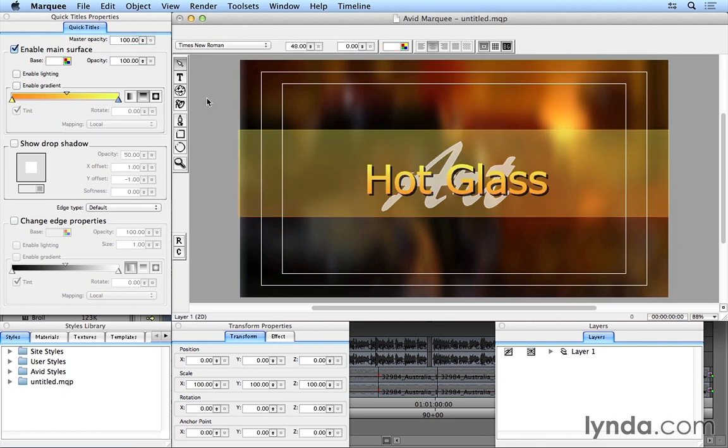All right, so this was a very quick lesson on creating a basic title in the Marquee Title tool, staying primarily within the Quick Title Properties window. In the next movie, we'll go deeper into Marquee's capabilities, but for now, I just want to show you how to save this into Media Composer.